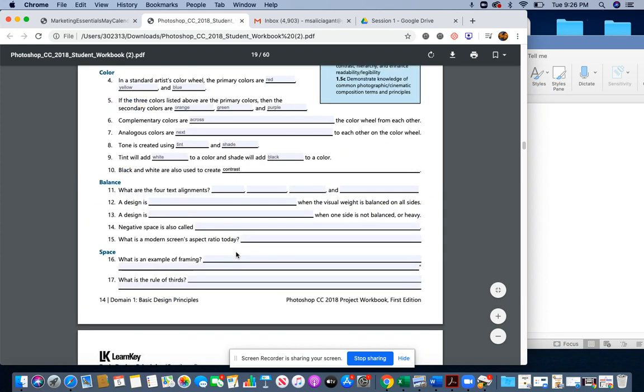All right, let's go to balance. What are the 4 text alignments? So we have left alignment, we have center, we have right, and we have what you call justified. But you can say justified, or you can say equal to the sides. Either one. Number 12, a design is symmetrical.